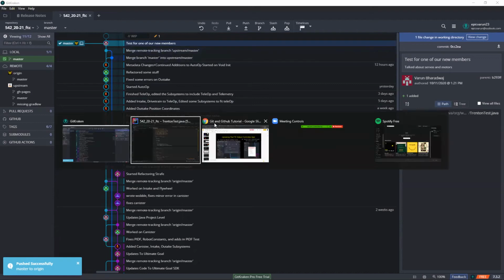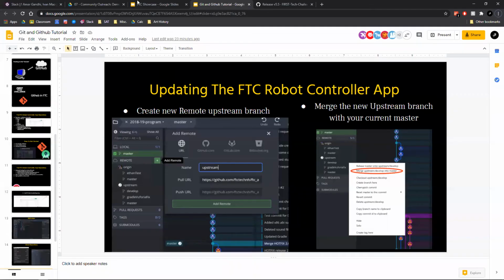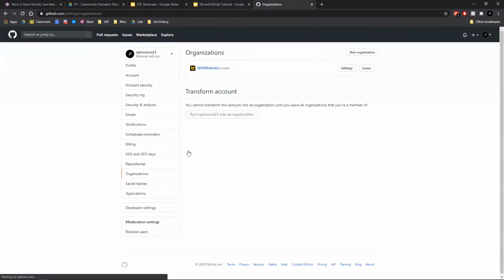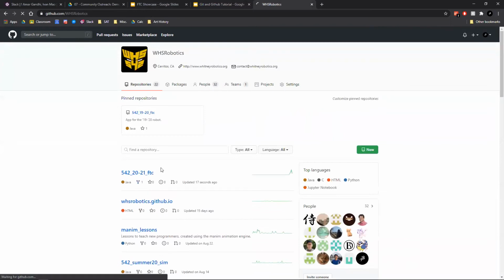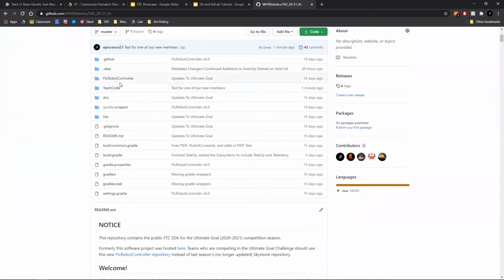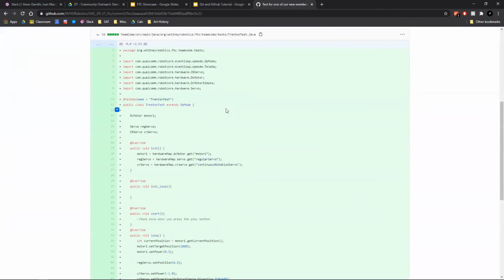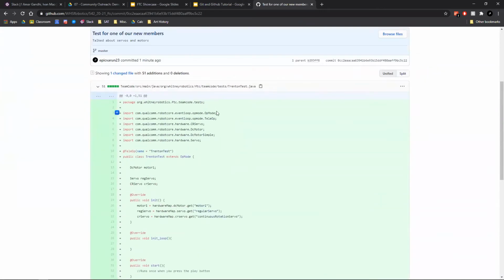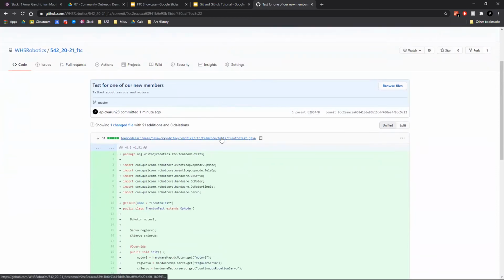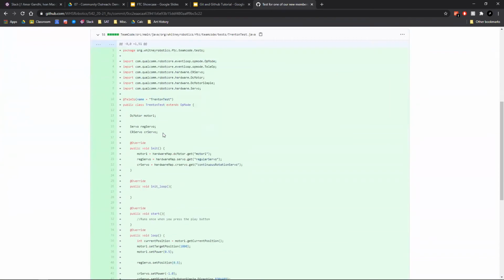Next, if you go back to the code on GitHub, you can see that on our 2021 repository, inside of our team code, you have this commit right here. And whatever was on my computer is now on the internet. So does anyone have any questions on committing and that whole process?